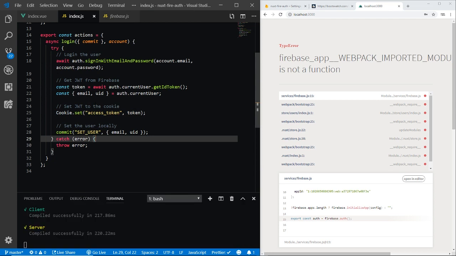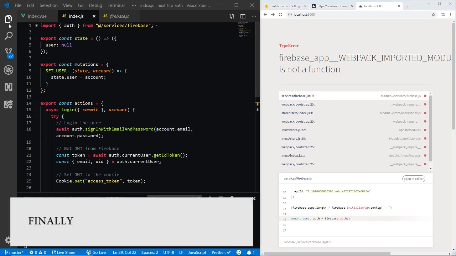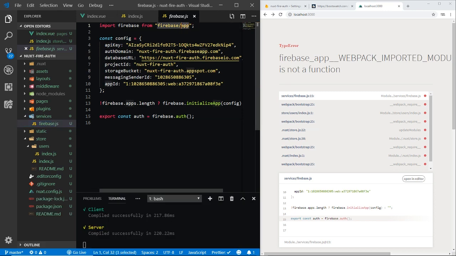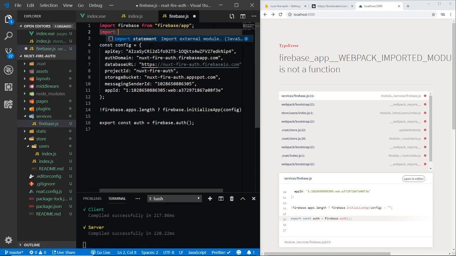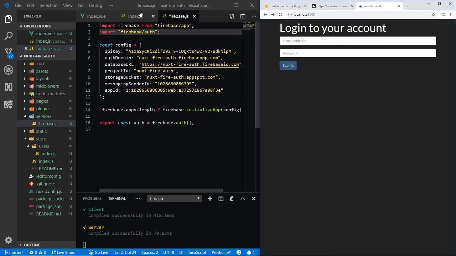See if we have any other mistakes. Commit. Okay. Oh, I actually know what's wrong. We have to go to the services Firebase because we just imported the app module. It's not importing everything from Firebase, so we have to explicitly say firebase/auth here so that it actually knows what this auth module is. And if we refresh, this should be good.